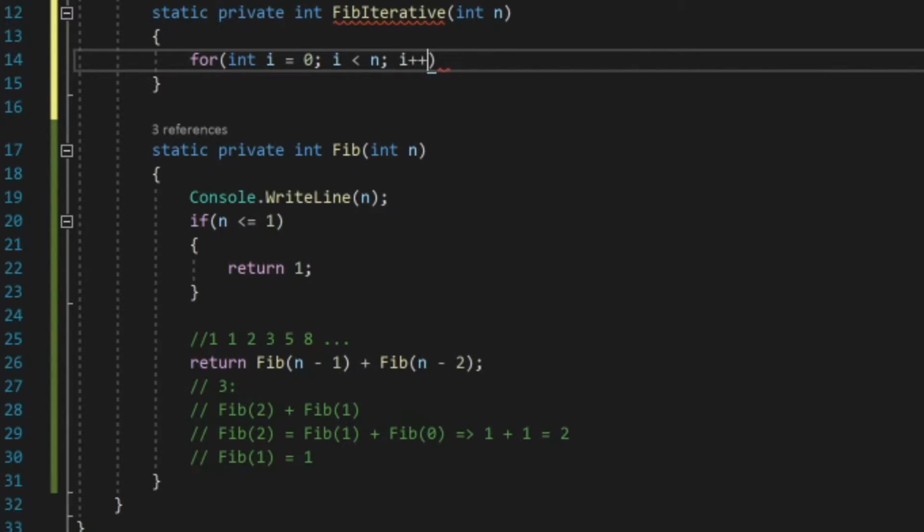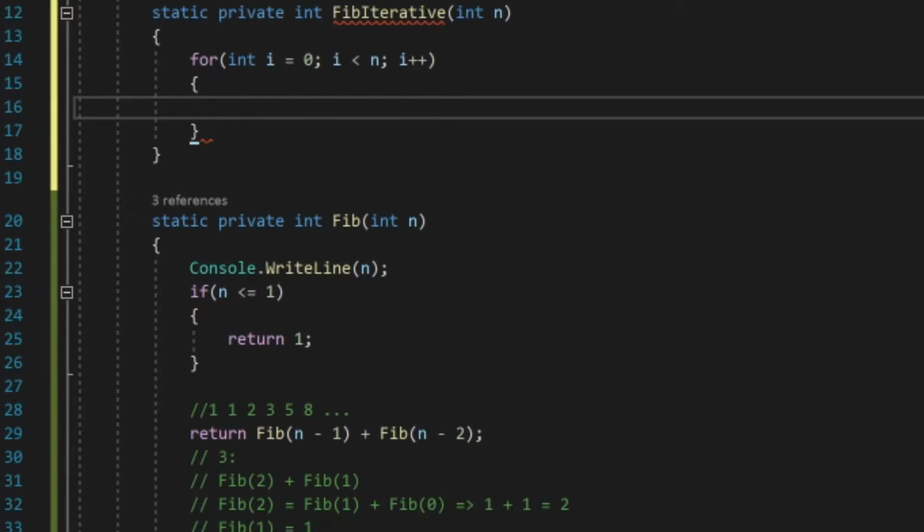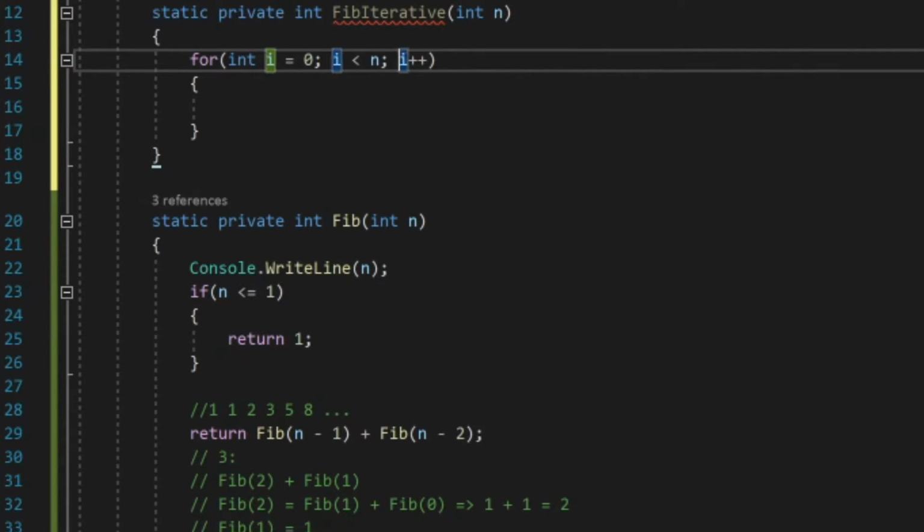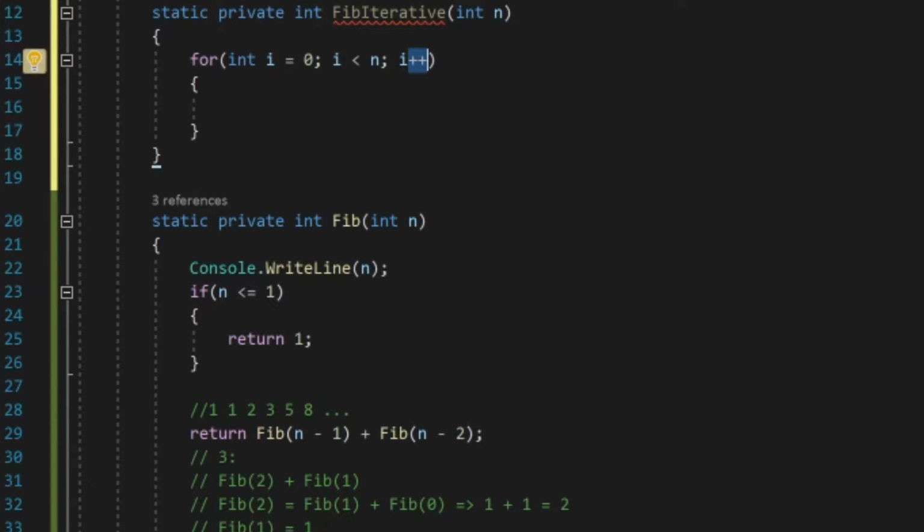i plus plus. So these parts of the for loop, first we declare our iterator, that's this first part. This is our stopping condition. It's kind of like the base case in recursion. And then this is how much to increase or decrease our iterator through the loop. So i plus plus. Plus plus means take the value of i and add 1 to it. Plus plus is just a shorthand way of saying plus 1, basically.